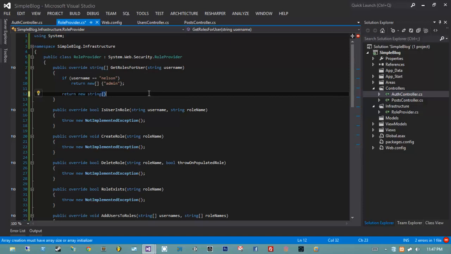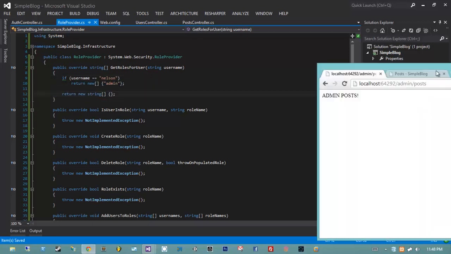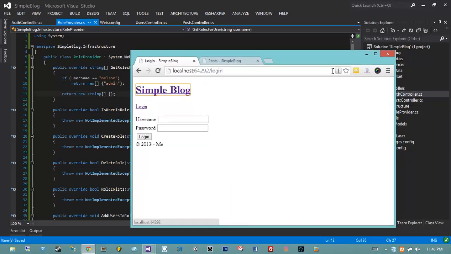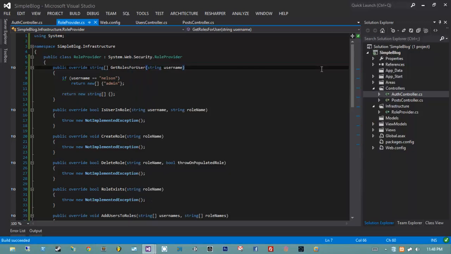Come on, there you go. Okay, so what I'm saying here is if the username is set to Nelson, then he's an admin. Otherwise, he's nothing. Okay. So let's go back into my login form. I'm going to re-log in as a different user. I'm going to log in as, well, first I'm going to come back here and hit F6, of course.